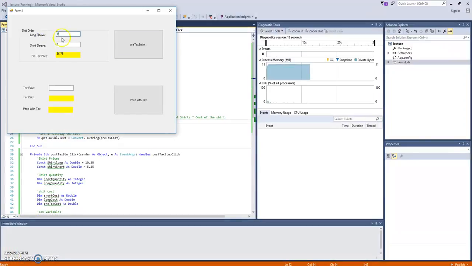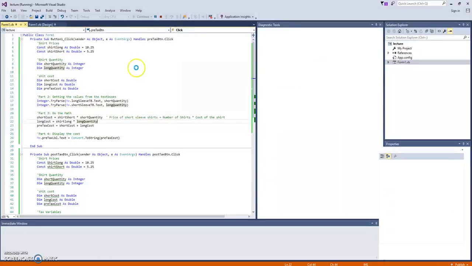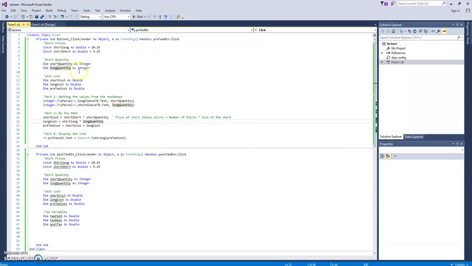All right, so let's say we get 1 long sleeve and 1 short sleeve. Yep. Let's say we get 3 long sleeve. Yeah, that's right. And there you go. It's not too bad. Everything looks good. Just check it over. Okay, I made one mistake here. Long sleeves text box should go into long quantity, and short sleeves TB should go into short quantity.